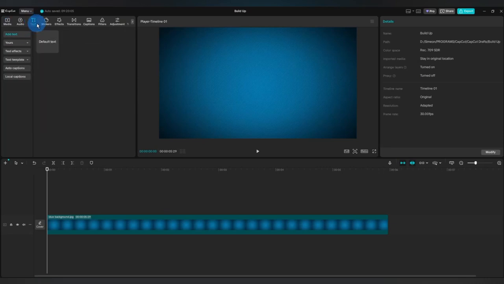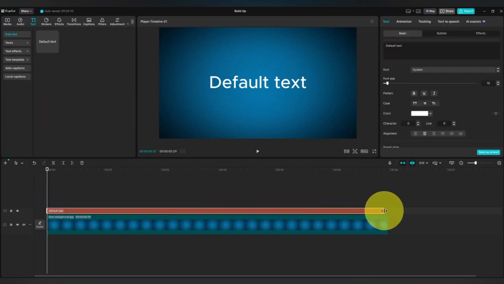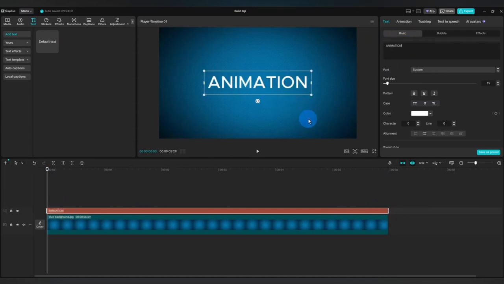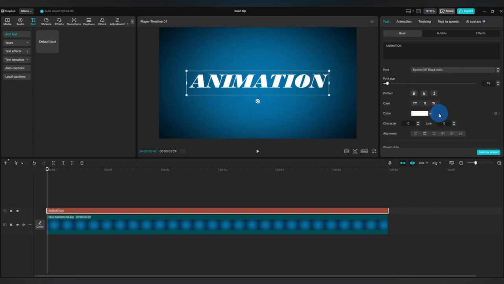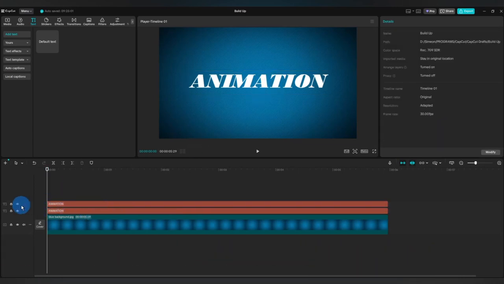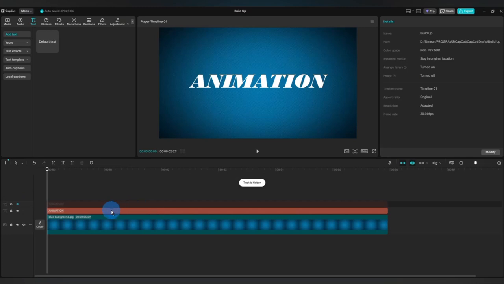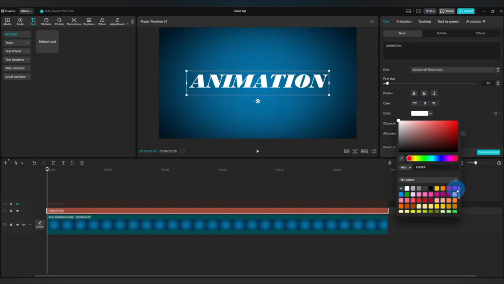Start by adding a text layer and typing whatever you want. Stretch the text layer to match the length of your clip. Then choose your preferred font. Increase the size if necessary. Once that's done, duplicate the text. Hide the top text layer for now and focus on the one underneath. Change its color to something that stands out.